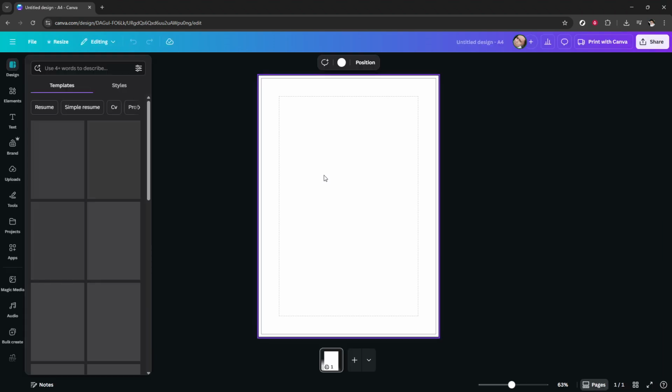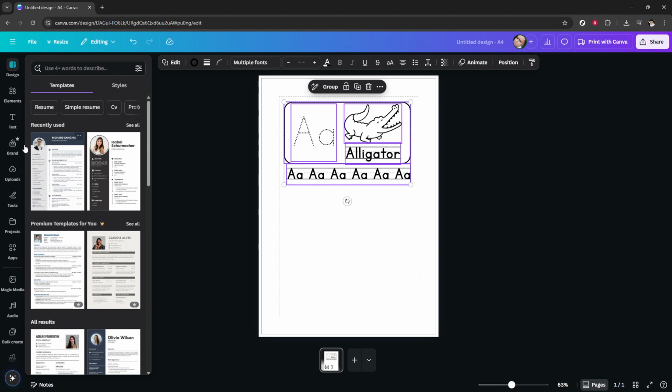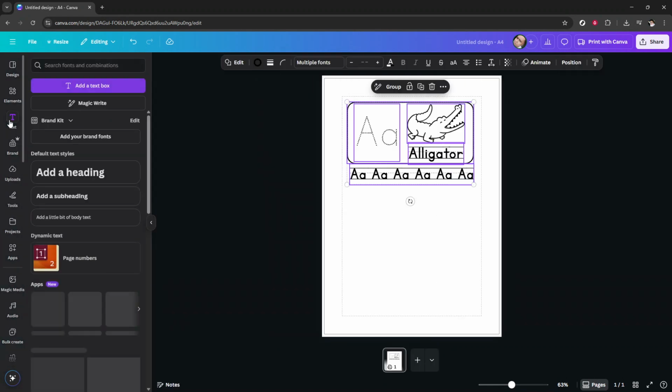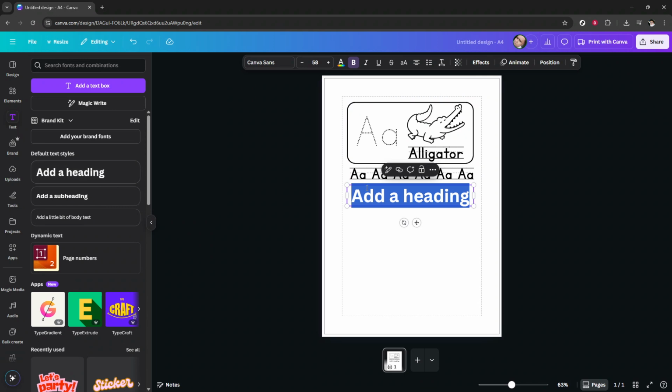First, focus your attention on the left side panel and click on Text. Once you're there, let's add a heading. You'll notice Canva offers a variety of text options, but for now, we'll keep it straightforward. Now, go ahead and type in the letter you want. For this demonstration, let's start with the letter A. Remember, you can be creative and experiment with different letters or even words.